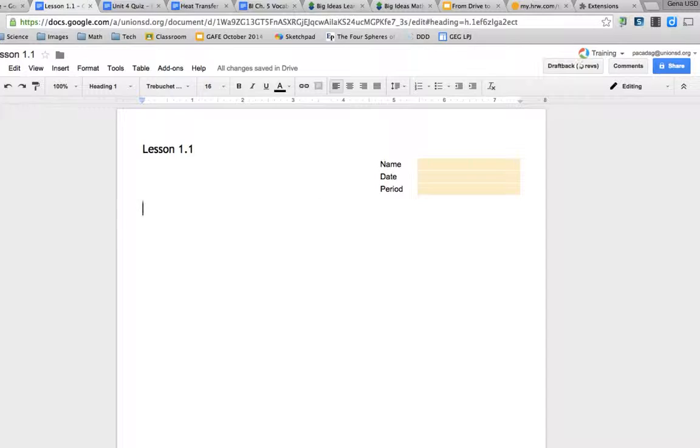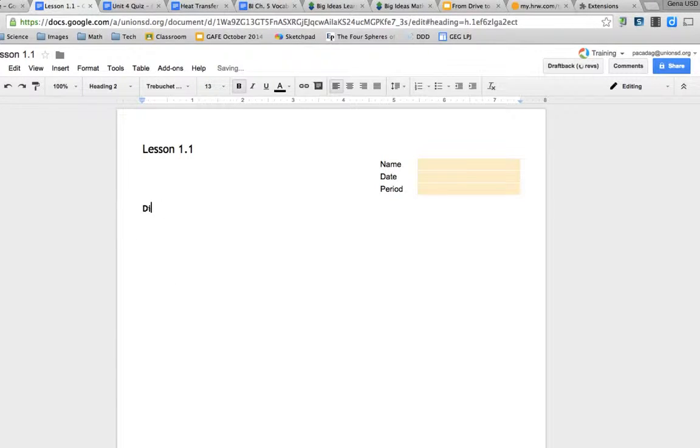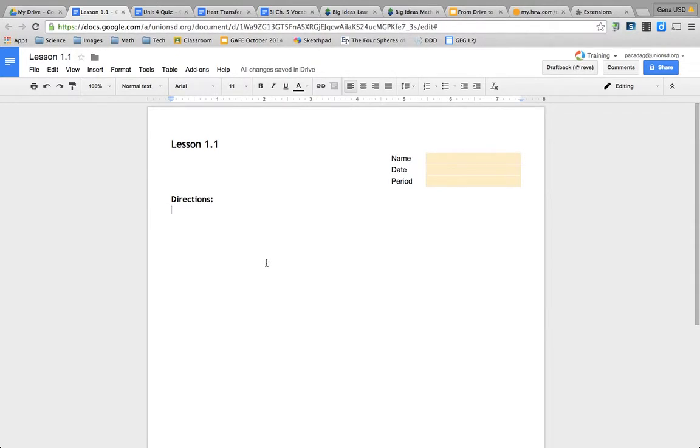And then from here you can type in your directions. Let's say I wanted to just do heading 2 for directions here, and then you would just put in your assignment. So that is how you add a title and a name heading to a page in Google Docs.